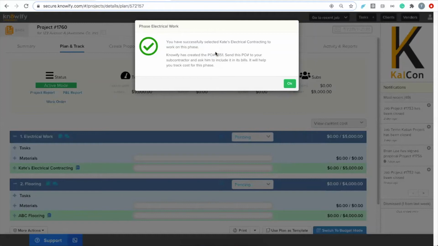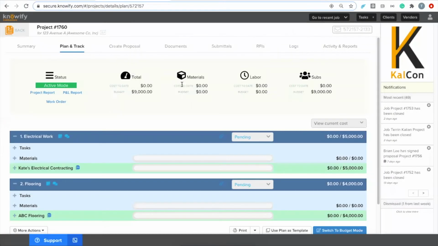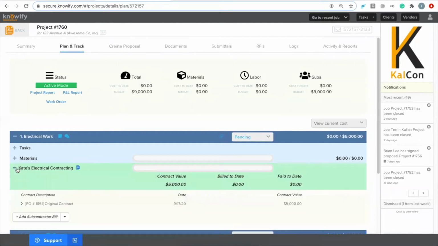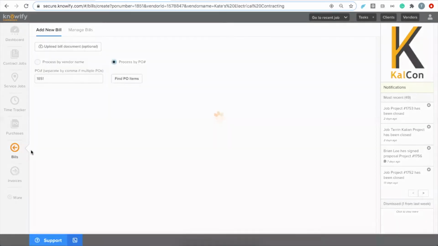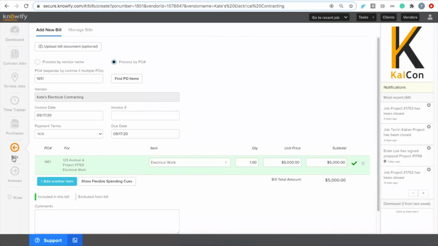Now, this is showing me Knowify's created PO 1851 to represent your subcontract with Kate's Electrical Contracting. Now, whenever I receive a bill from Kate, I can expand this phase of the job, and you see we have a button right here that shows Add Subcontractor Bill. What this is going to do is go through the process of bills, add new, and fill in the PO number.